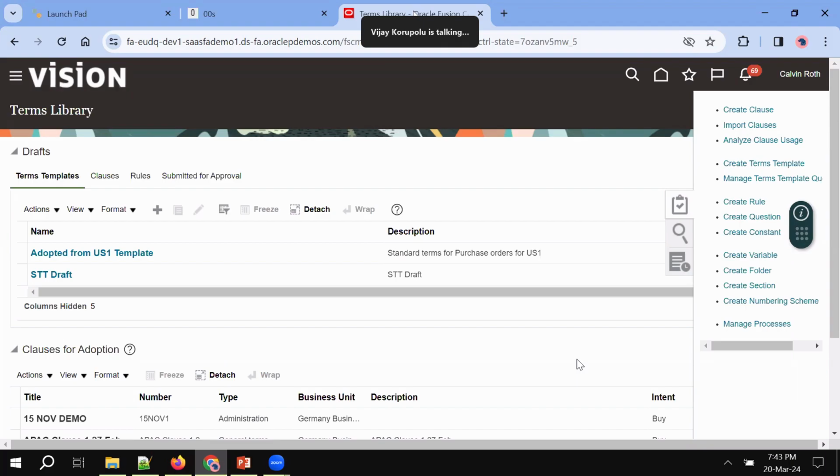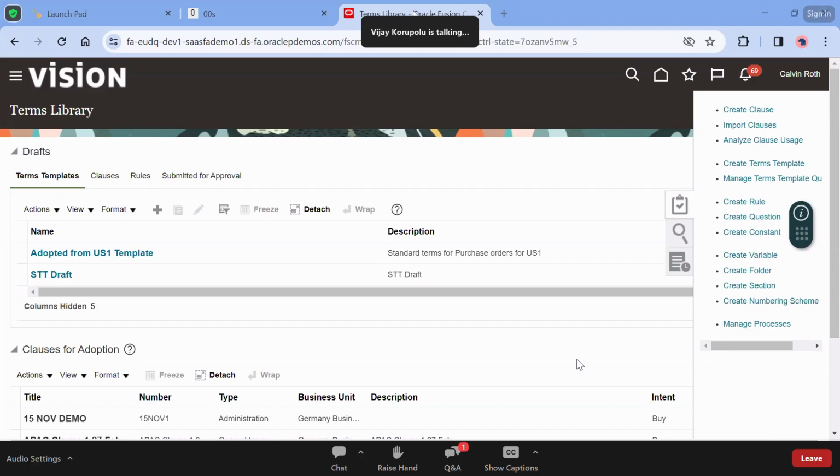So we will start with the configuration. Can these be linked to purchase agreements? Yes. The contract terms template can be associated to BPA, CPA. It can be associated to your negotiations, purchase orders. Okay. All these documents you can associate.